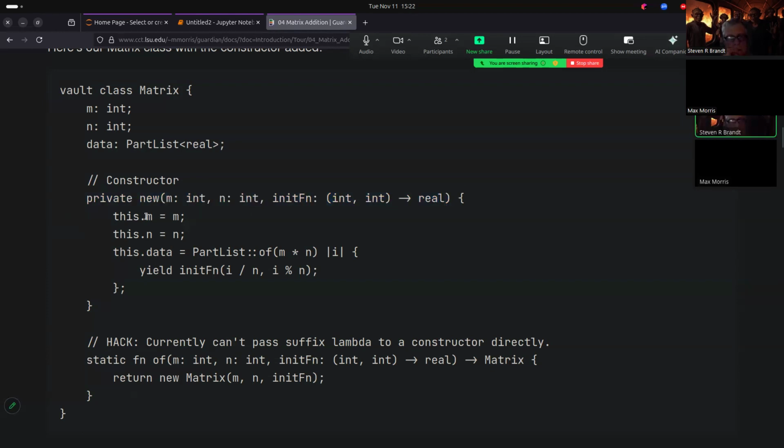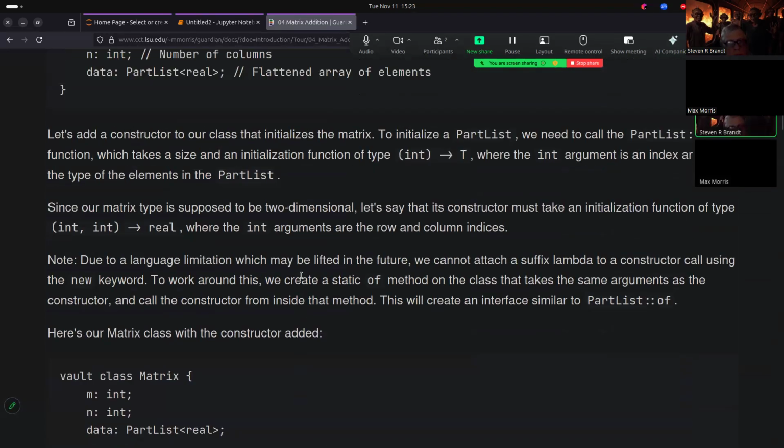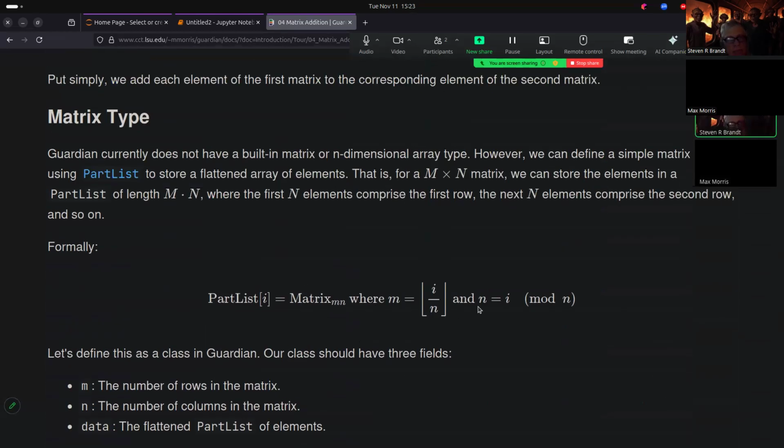And then we initialize the fields just like in Java, and then we call PartList of to initialize the PartList. We're saying it's going to have m times n elements, and we're going to say we want to set the ith element to the result of the initialization function that we got in the constructor. And the two arguments are going to be i over n and i mod n, because that's how we've formulated the flattened matrix representation.